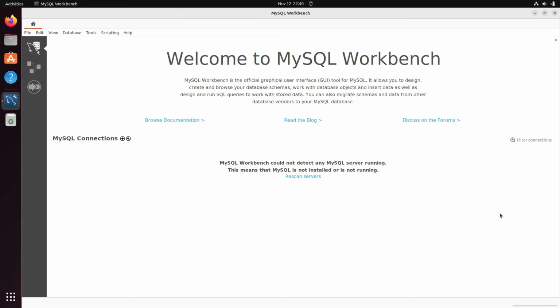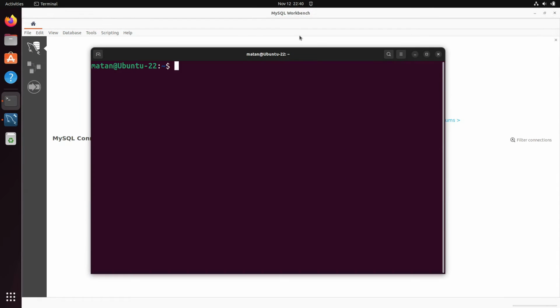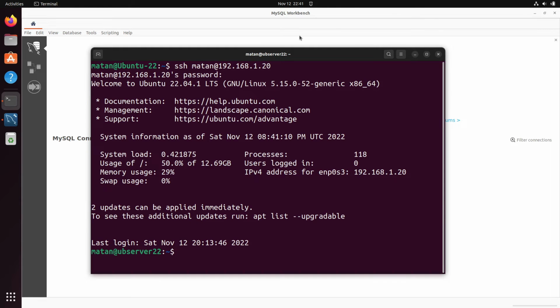Let's see how to connect to a remote MySQL server. It requires a few steps that need to be done on the server itself, so before connecting to the MySQL server, we first need to SSH into the server itself. So let's open a terminal and let's SSH into the server that runs the MySQL server. Great, and we're now logged in into the remote server.